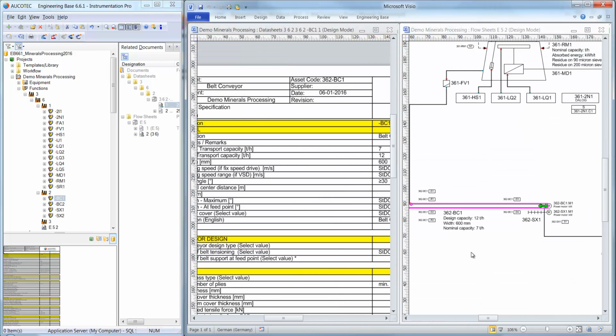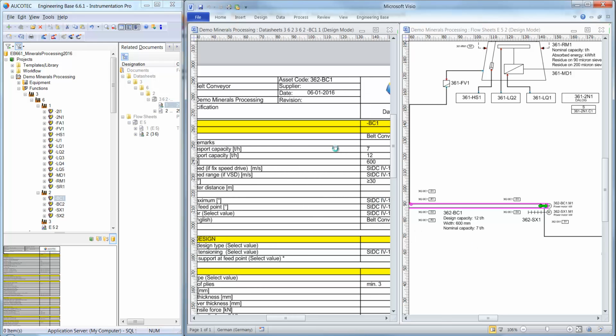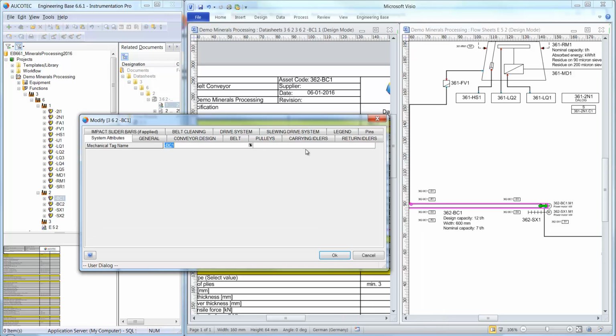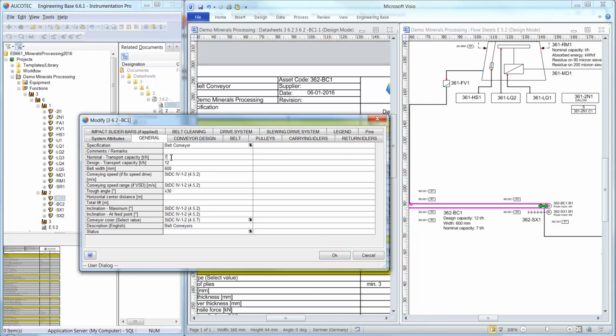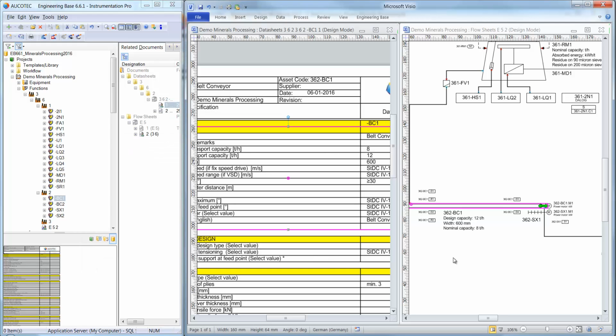If we arrange all, we can see the flow sheet and also the content of the data sheet side by side, and it's quite easy to make modifications. If we change something in here and click the OK button, all the information is transported to all representations in all documents immediately and without any data loss, without any evaluation, without any post-processing.